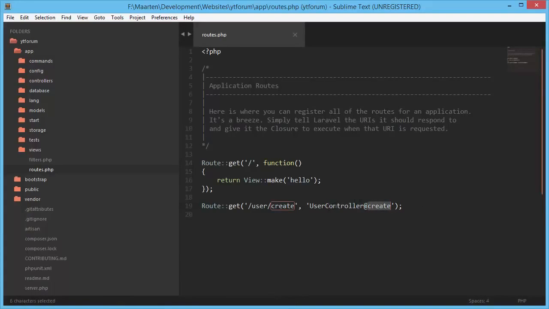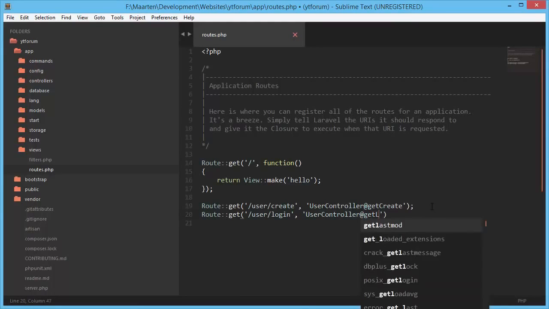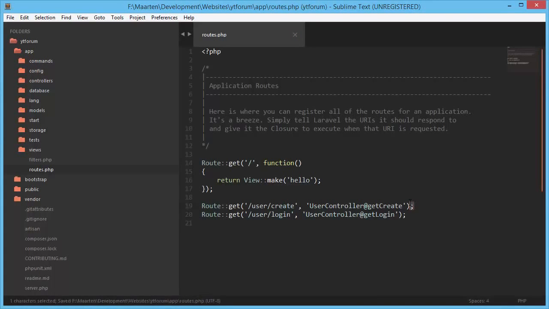And in this controller class of UserController, we're going to have a method called create, which I'm going to call getCreate, because this is the get part of that route, and we are using the same route to post the data to. So I'm going to create another route here for /user/login, which I think is pretty self-explanatory. And we are going to use UserController at getLogin for that. Remember to put the semicolon at the end of this declaration.